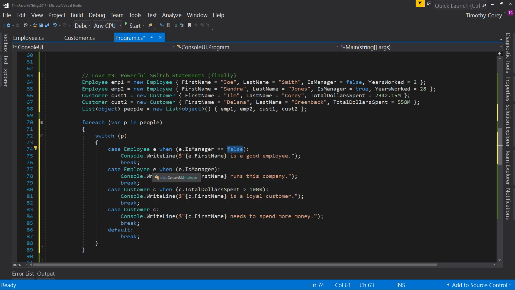The second case is employee E when E.isManager, meaning essentially isManager equals true. And it says first name runs this company because you only have one manager in my fictitious example. But then we have case customer C when C.total dollars spent is greater than 1,000. So essentially a big spender. C.firstname is a loyal customer.